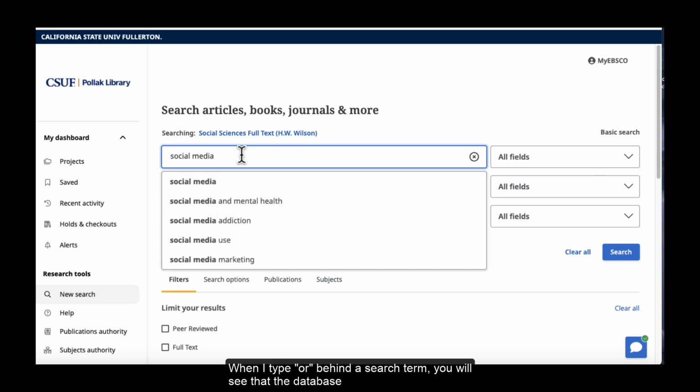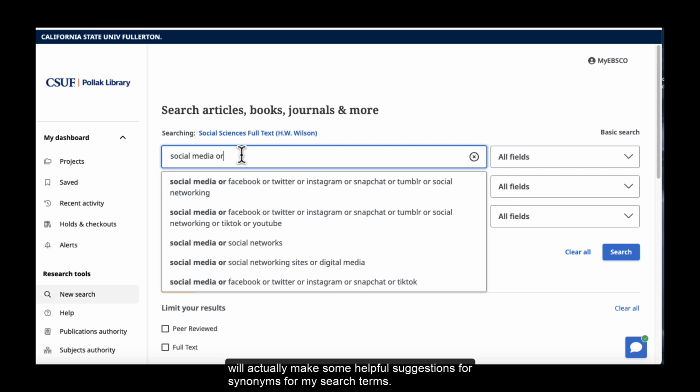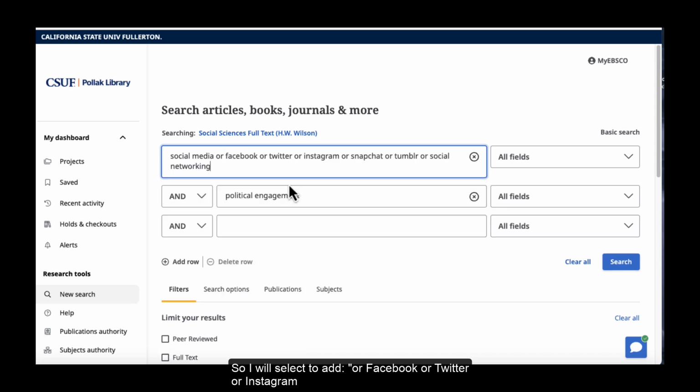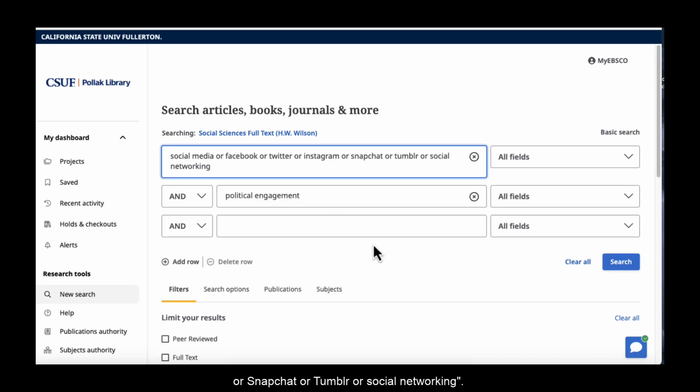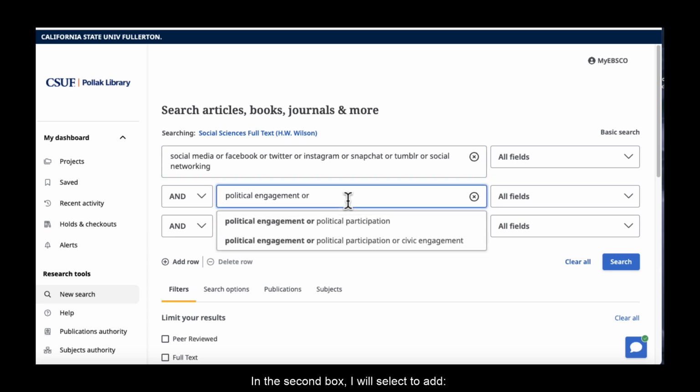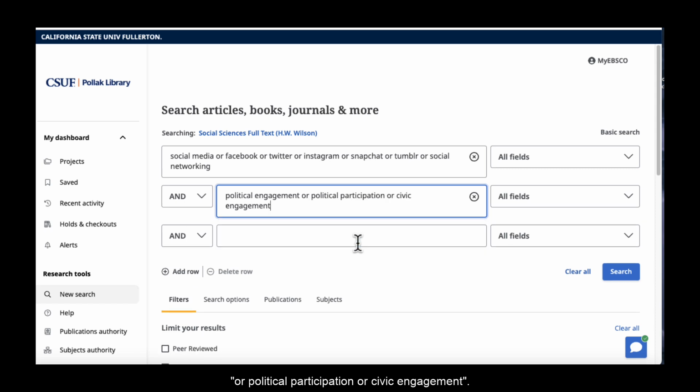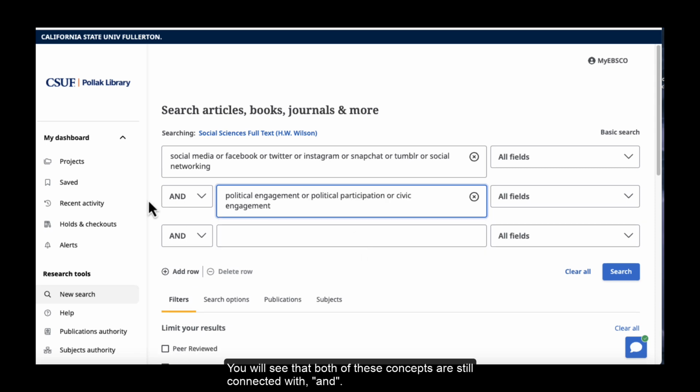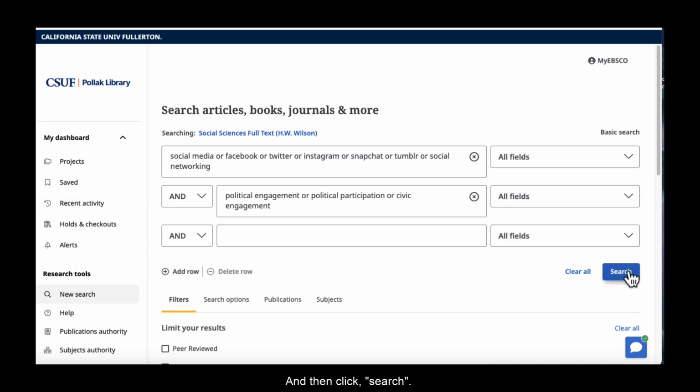When I type OR behind a search term, you will see that the database will actually make some helpful suggestions for synonyms for my search terms. So I will select to add OR Facebook OR Twitter OR Instagram OR Snapchat OR Tumblr OR social networking. That way, if articles are talking about specific platforms rather than just social media in general, that search will catch them. In the second box, I will select to add OR political participation OR civic engagement. You will see that both of these concepts are still connected with AND. Then click Search.